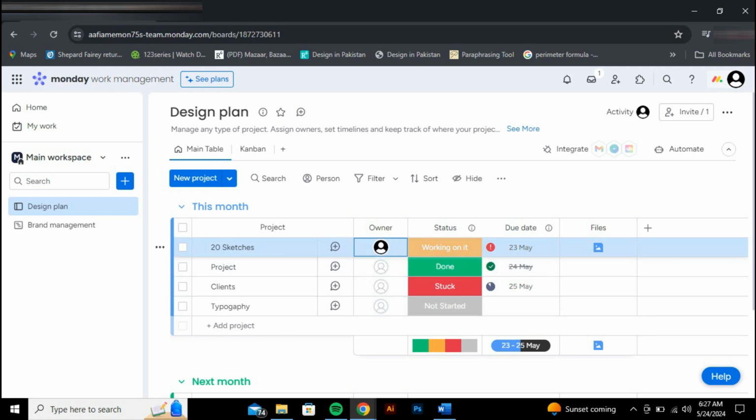If you're working with a team, you can assign tasks to different team members. For example, if one of your employees is responsible for drawing the sketches, you can assign this task to them directly in Monday.com. This way, everyone knows exactly what they need to do, and you can easily keep track of who is responsible for each part of the project.